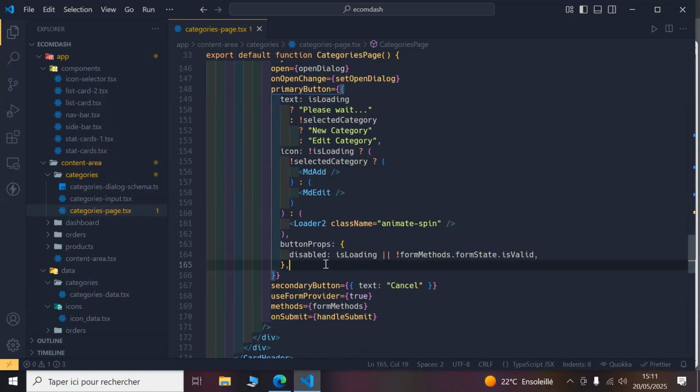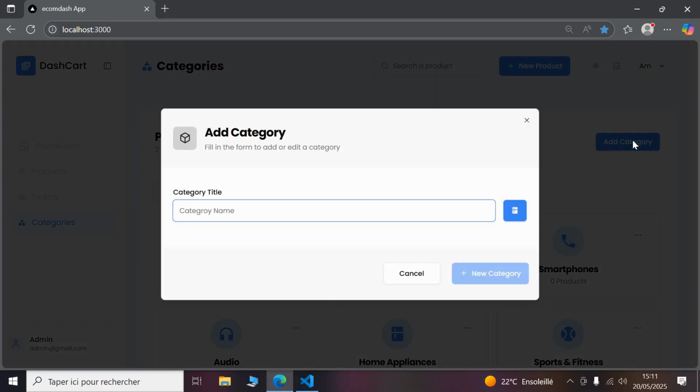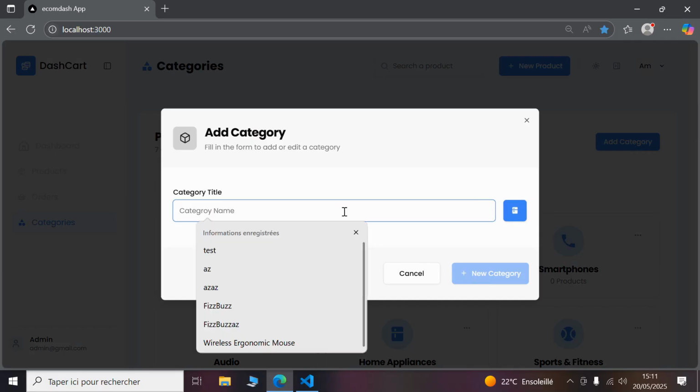And also we use the button props. This is going to access the native HTML of the buttons to be able to access all attributes of the button. Here we're going to use only the disabled attribute, so it's going to depend on this condition. If it is loading, it's going to be disabled, or if the form methods' formState is not valid. That's why if we open up the category dialog, it's going to be disabled, because it's not valid yet.